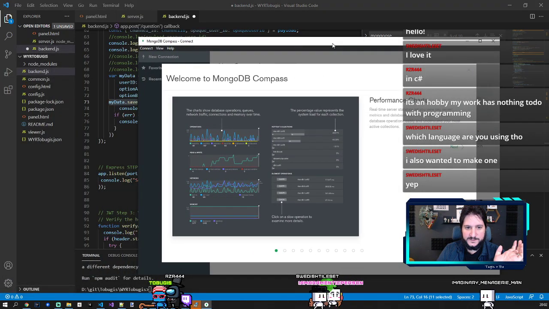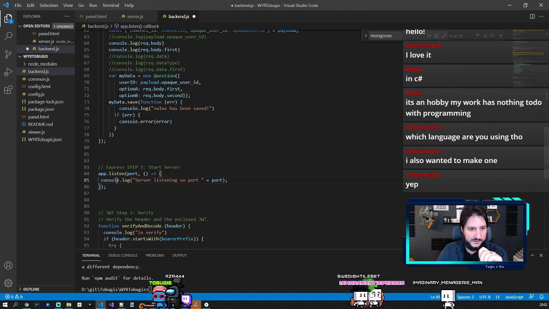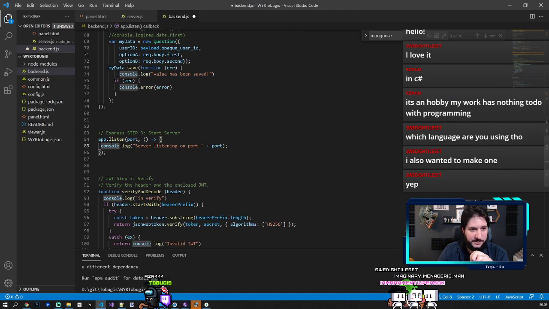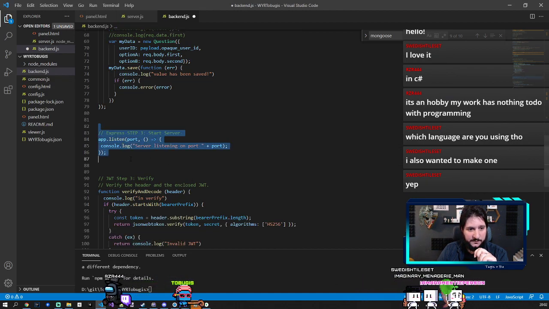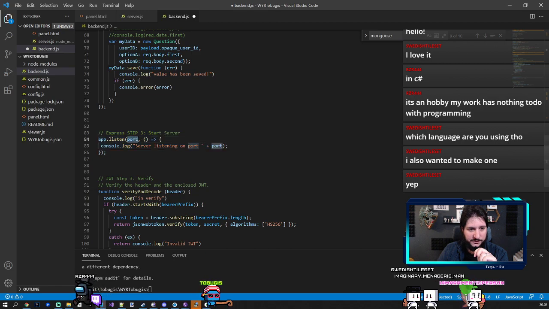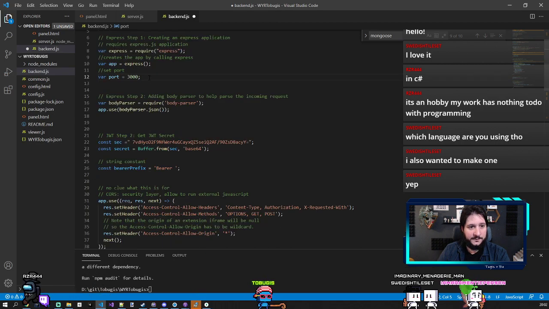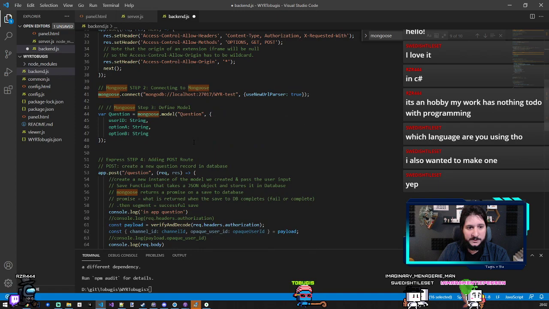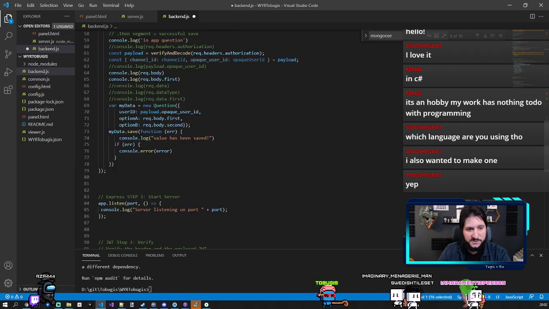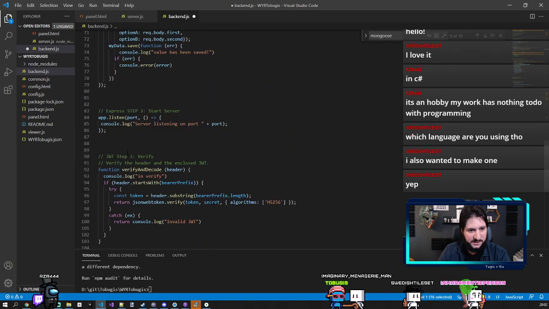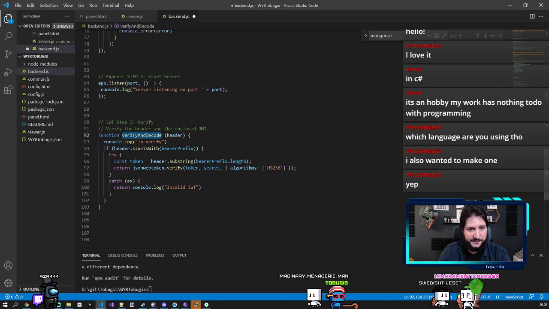That's always okay. We have MongoDB here. Let's finish reading this first. We also listen on port. Port is defined here, so on port 3000. So it's localhost:3000 and then /question, etc. And that's the verify and decode.